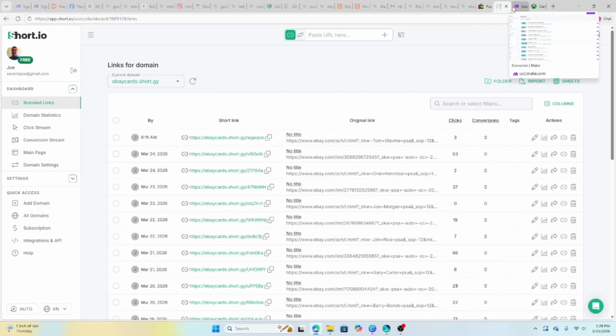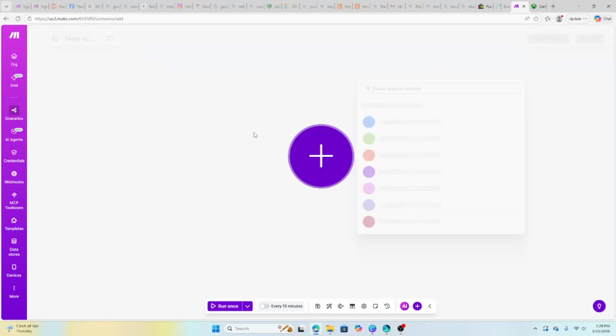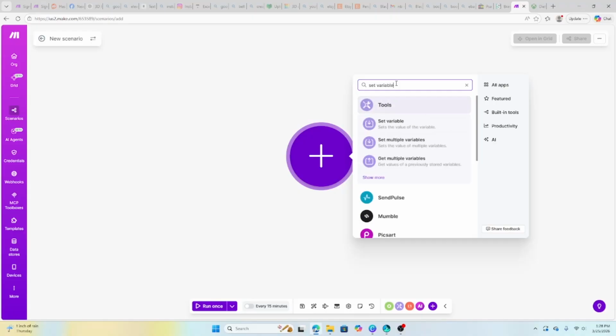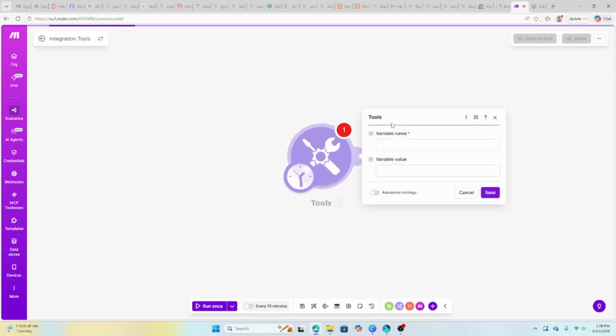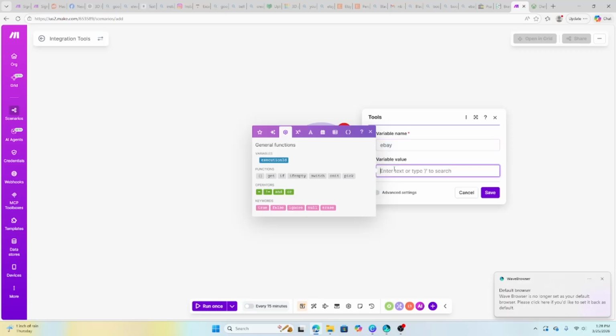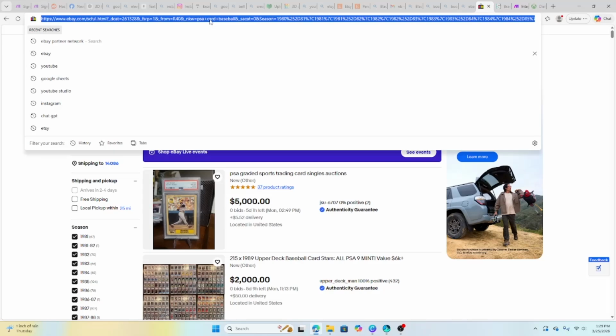What I'm going to do is start off by creating a new scenario, and let's get the URL. So I'm just going to do a set variable. This is just the basic way to get the URL. I'm going to call it eBay because I've got an eBay link. And the variable is going to be this eBay search I've got on here just for certain baseball cards. So I'm going to copy the URL.